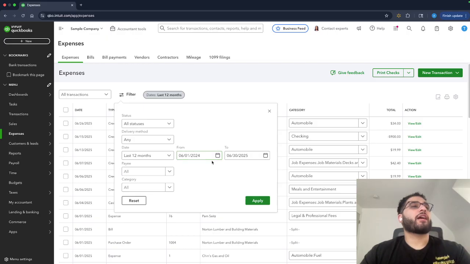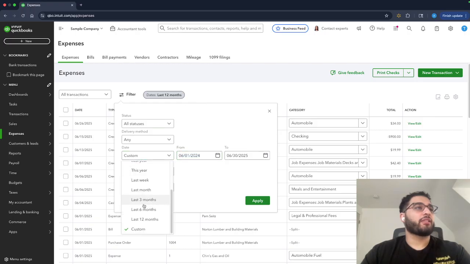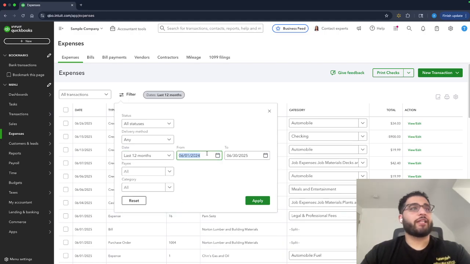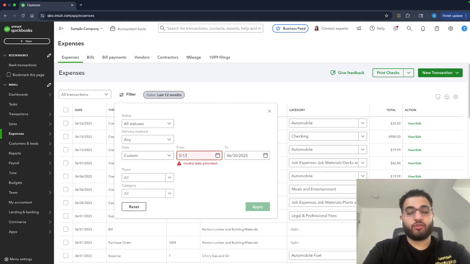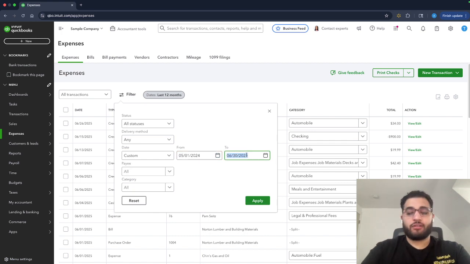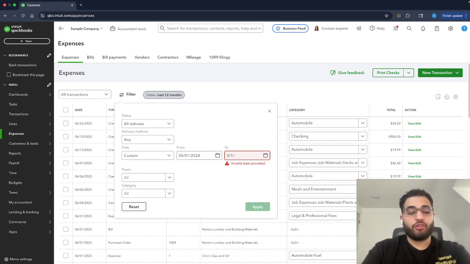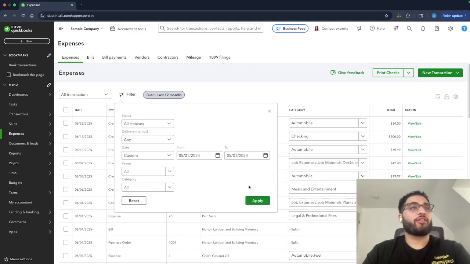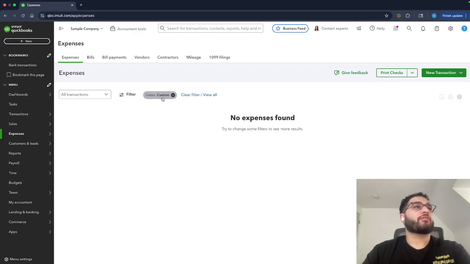So let's just say I want to find something in a specific date in QuickBooks. We've got the last 12 months, so let's try to figure out a day. Let's try May 1st of 2024. You just type it in here, and what's nice is you can break it down and find exactly what day you're looking for. You hit apply, and it looks like there's no expenses for that day.